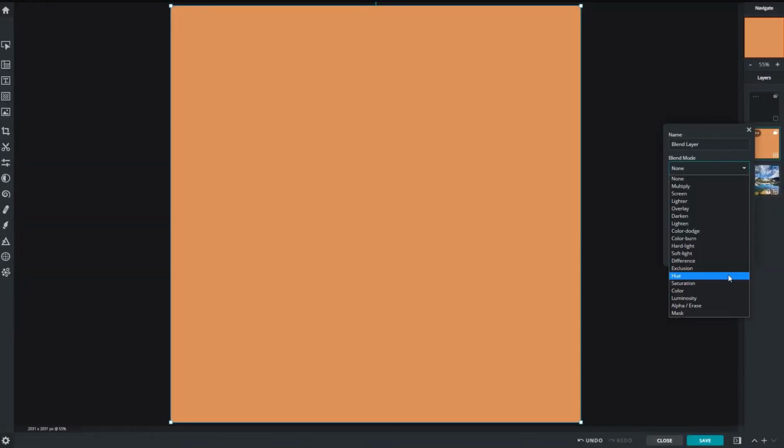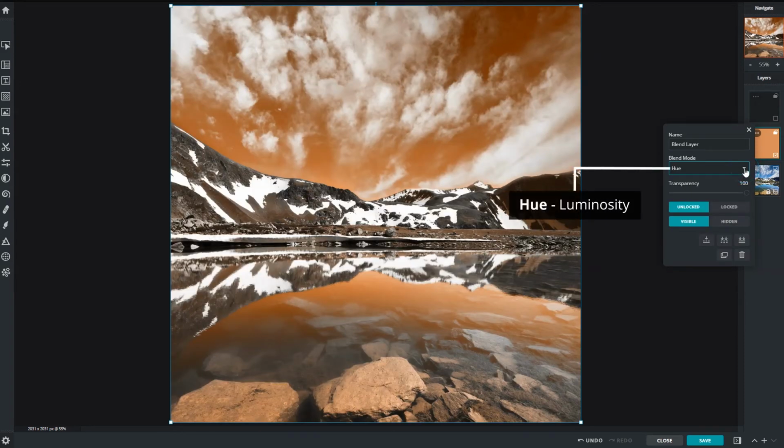In the component group of blend modes, a solid color fill will be used to demonstrate the interaction between the two layers. Hue adopts the hue or color of the blend layer, while preserving the luminosity and saturation of the base layer. This makes the blend layer's color absorb and alter the base layer's hue in a natural way.